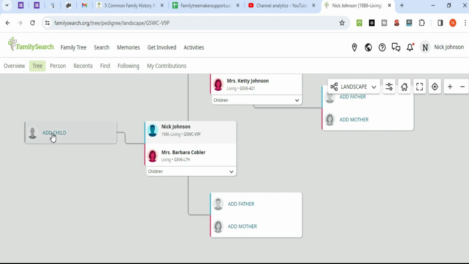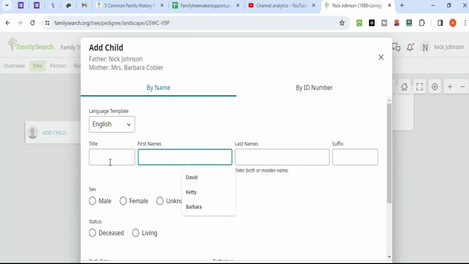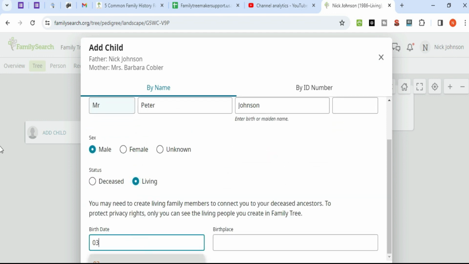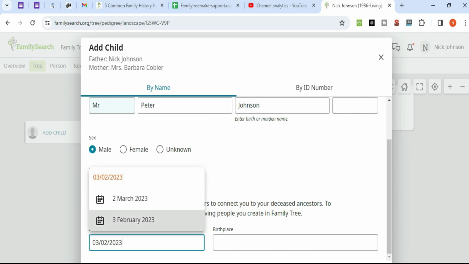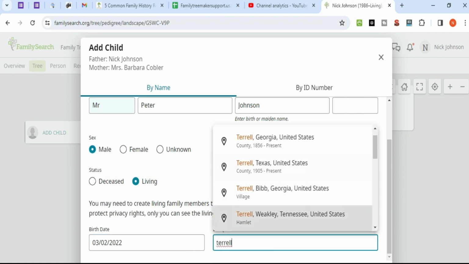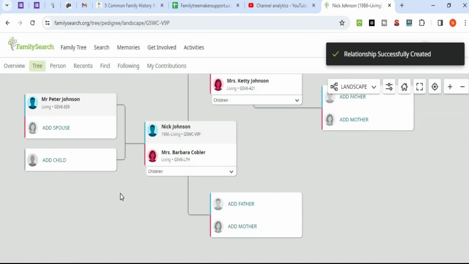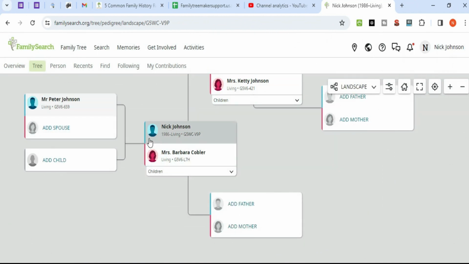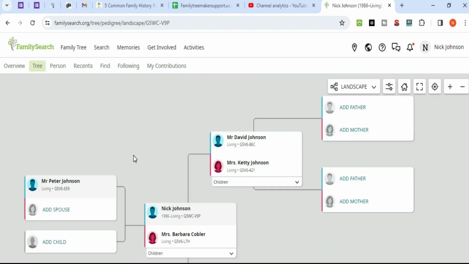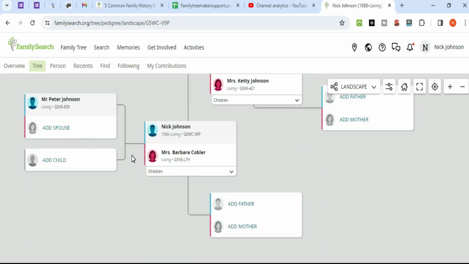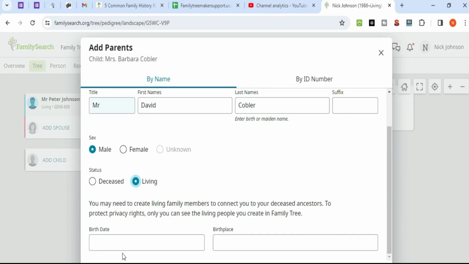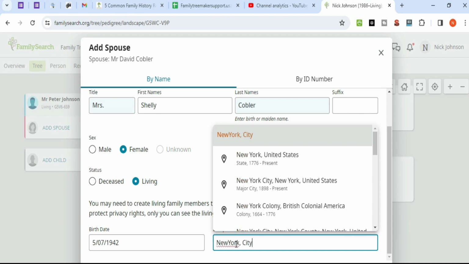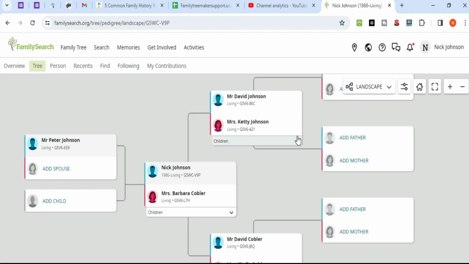Now, I'll add my son, so I will click on Add Child and perform the same task that I had done to add my parents. And it's done, my son has been successfully added to my family tree. Now this is my family tree.